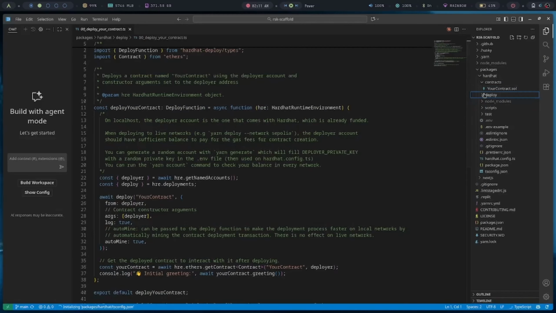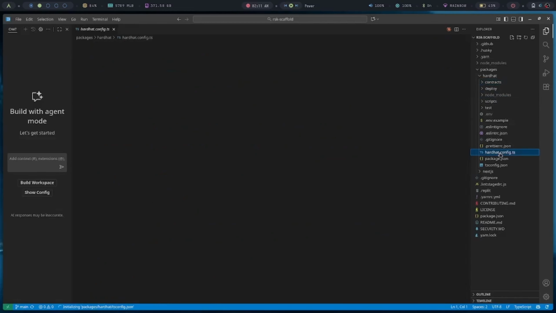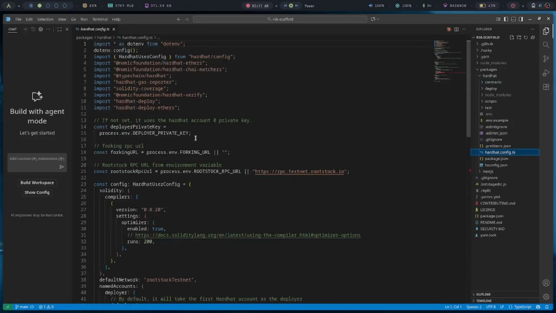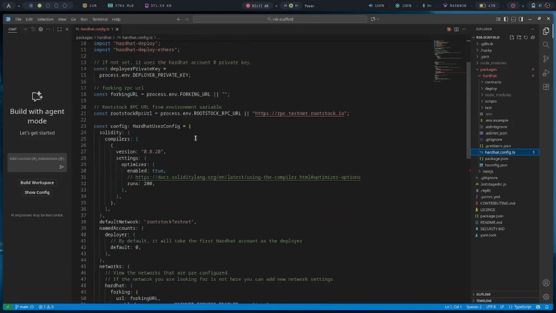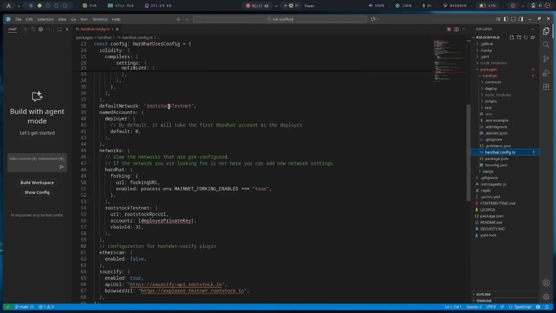And the last thing that we want to check before deploying is the hardhat.config.ts file. This file has the details for the Rootstock Testnet.